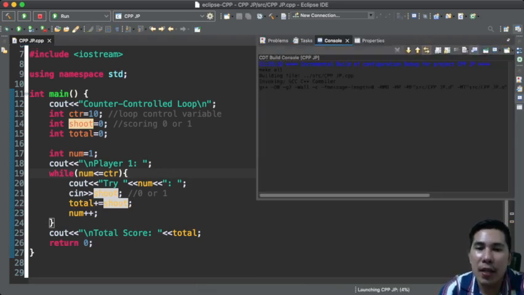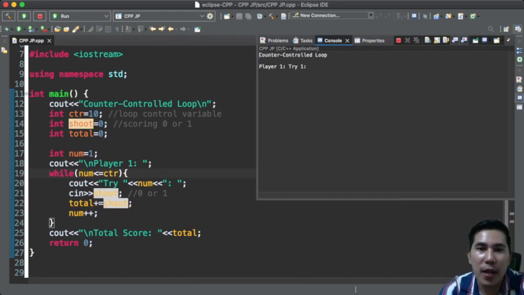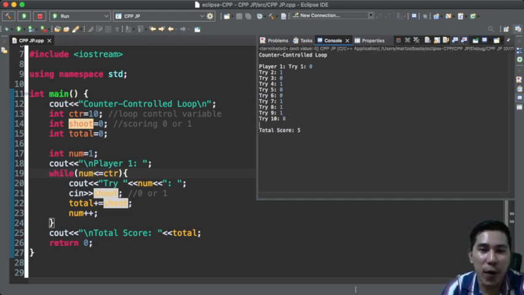So let's try. We have here the counter controlled loop. Player 1, try number 1. What is the score? 0. Try 2, 1. Try 3, 0. Try 4, 1. Then 0, 0, then 1, 1, 1, and the last try is 0. So the score is 5. That simple, right?